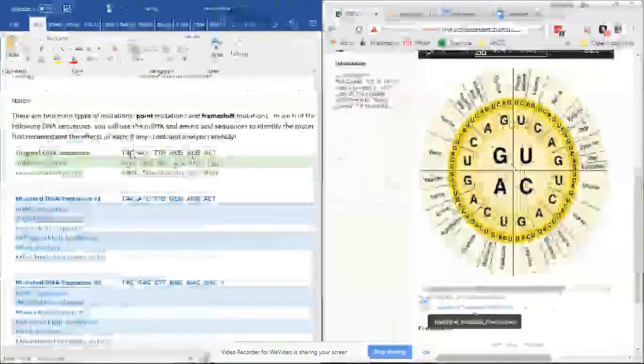Now keep in mind, when you come across an A in the original DNA sequence, the actual base is going to be U. So instead of T, it's going to be U. So the mRNA sequence is going to be AUG. So T goes to A, A goes to U, C pairs with G.